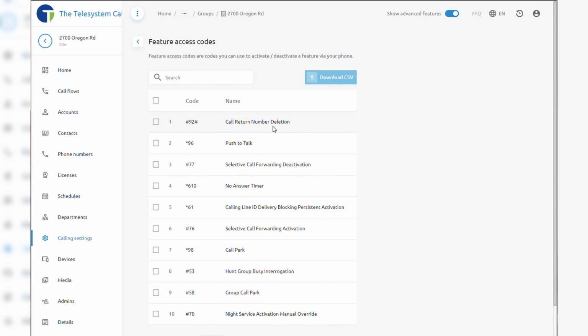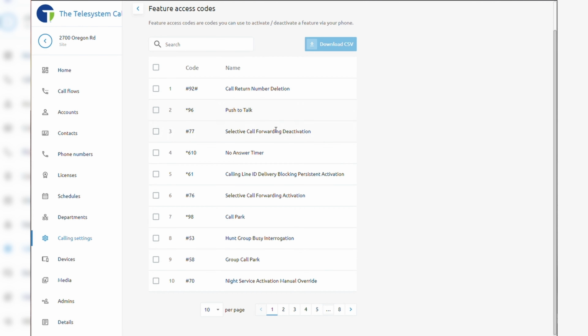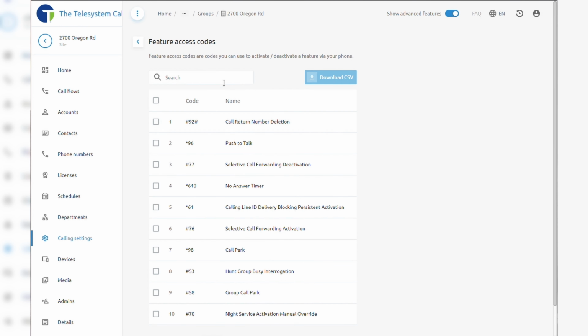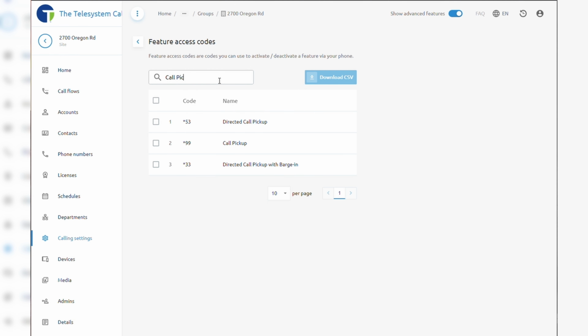Feature access codes, also known as star codes, are the codes you can dial from your phone to activate or deactivate features. This menu simply provides a list of all available feature access codes based on the services and features assigned to your group. You can search by specific code and download to CSV.